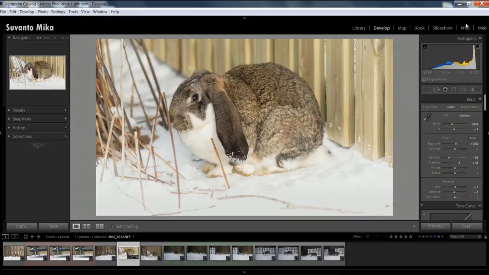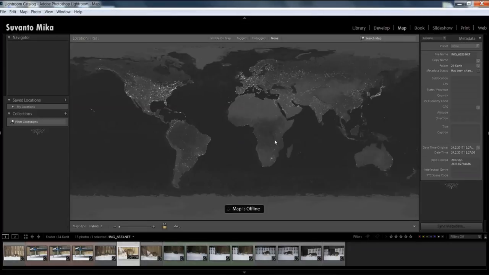What we have here on the left is the map. Basically, if you have GPS, you will be getting spots here where your photos have been taken. But my map is offline right now because I have no internet connection. That way you could see where you have traveled, where you have taken your pictures.